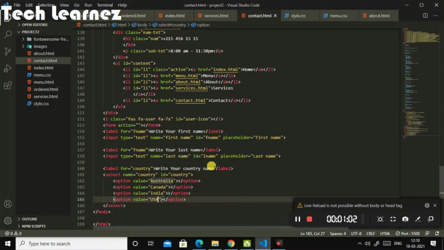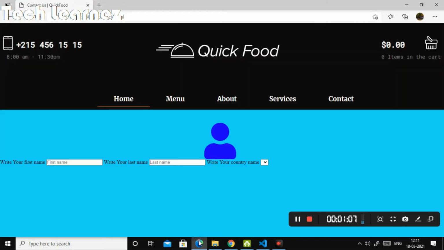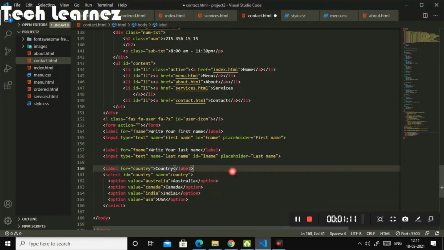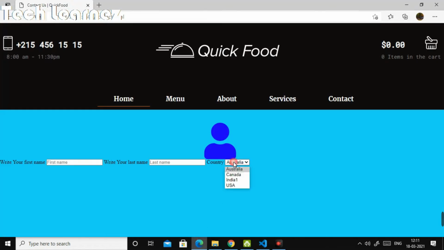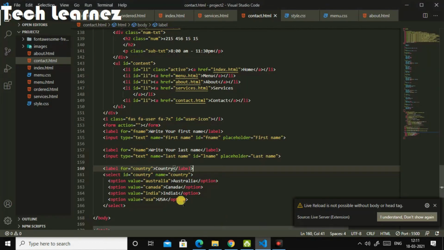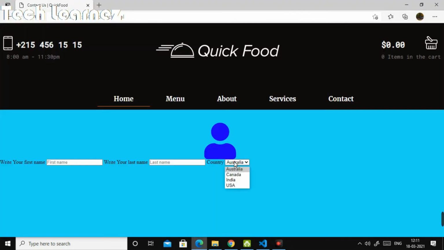I think there is a problem here. So I think now it will work. It's not working. Oh, I have to save it. Yeah, now it's working. Oh, I think by mistake I wrote India 1. Yes, as you can see here, now the country section is also working.